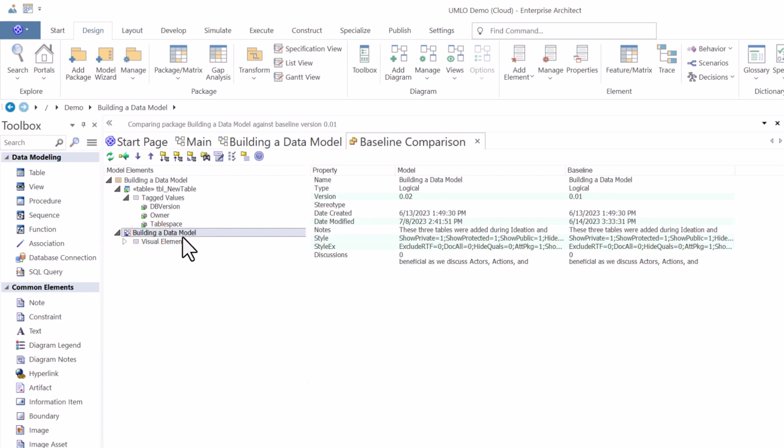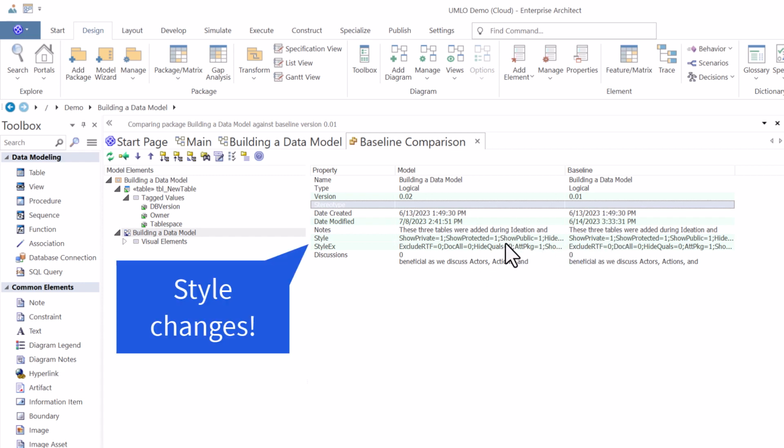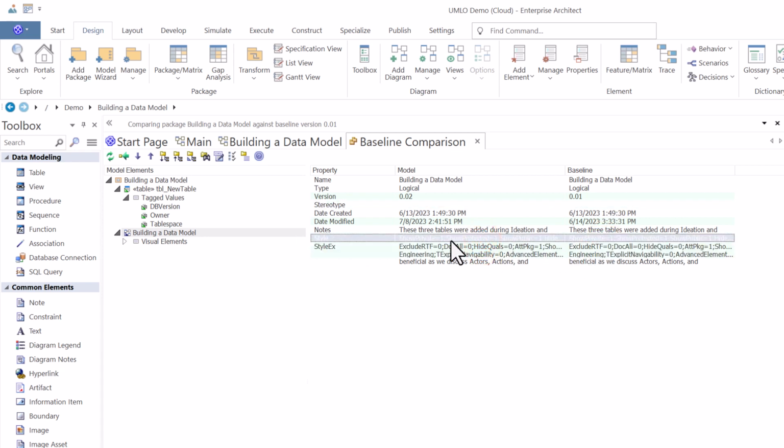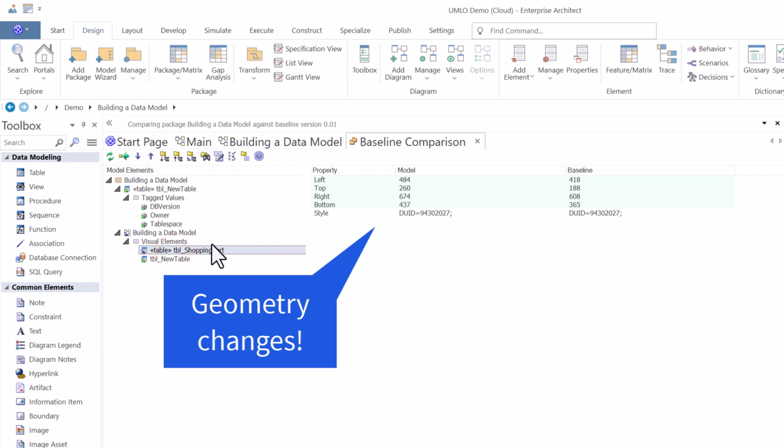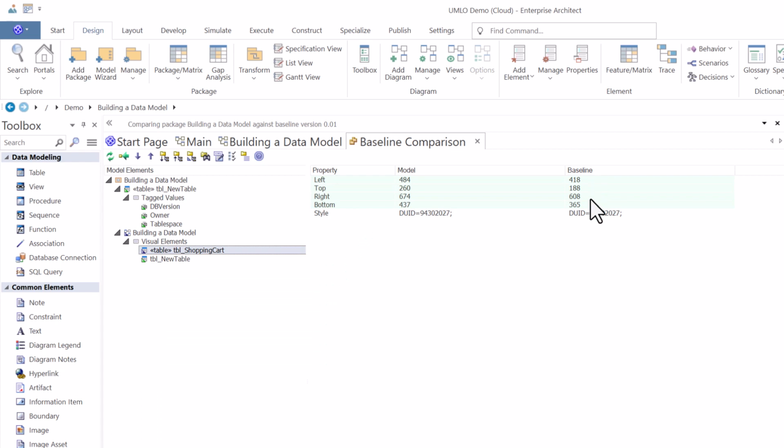So this is the actual model itself, the diagram. And you can see, hey, it went from 0.1 to 0.2. You can see that there at this date and time. So the baseline was on June 14th, and the model change was on July 8th. And it was really just some geometry changes. Nothing else really changed. These are just placements in the diagram geometrically where the elements are. So let's see what else changed. All right, so we changed this, basically meaning that this particular table, we moved from this geometric position to this geometric positioning, and we added a new table to the diagram.